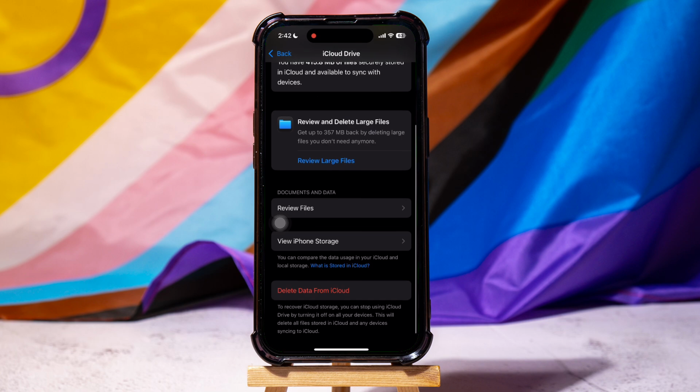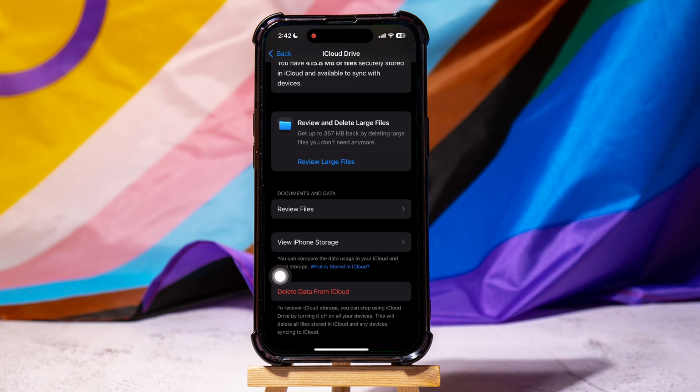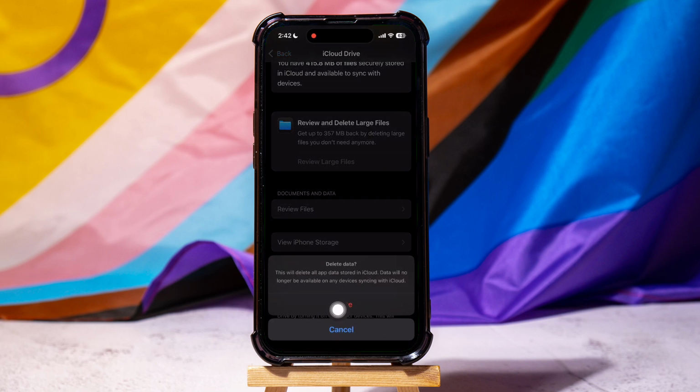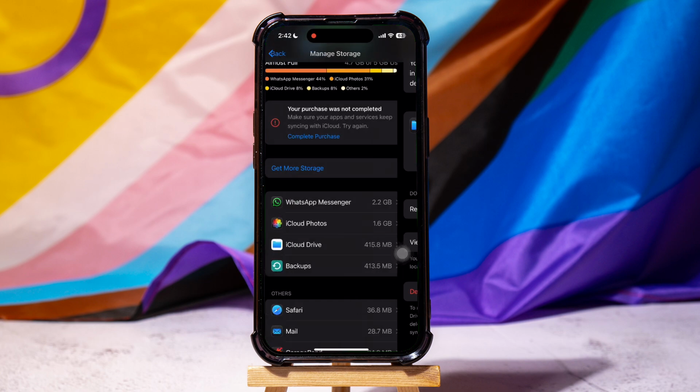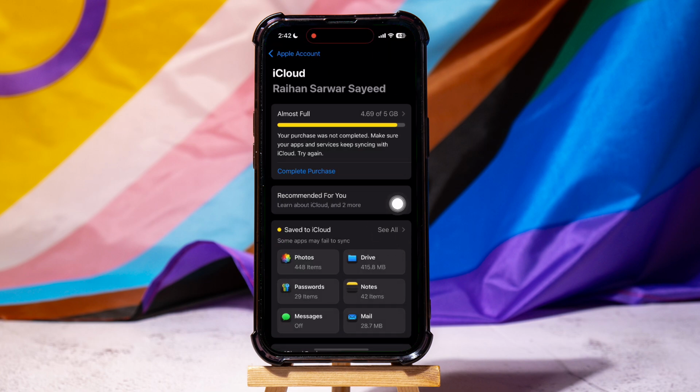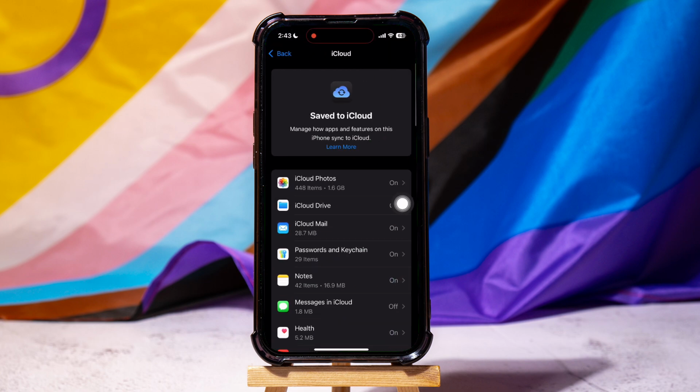Then, scroll down to the end and tap on Delete Data from iCloud. Tap on Delete again to confirm. This will delete all app data stored in iCloud. Alternatively, go back and tap on See All besides Save to iCloud as shown.